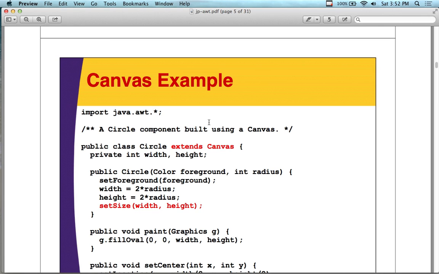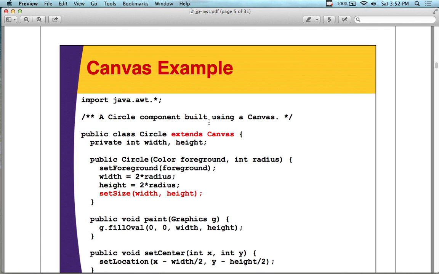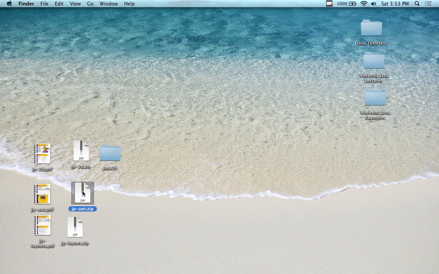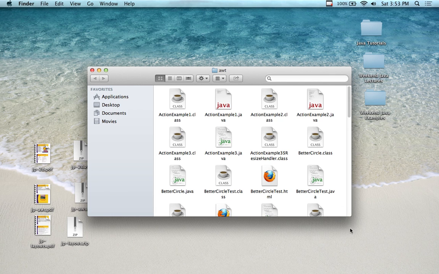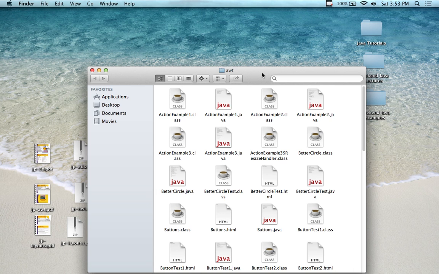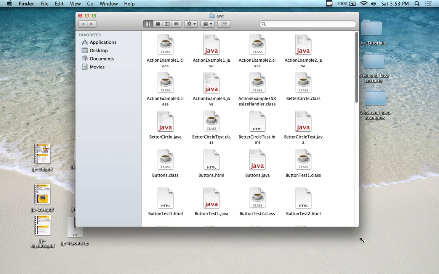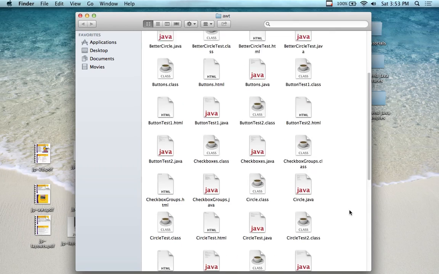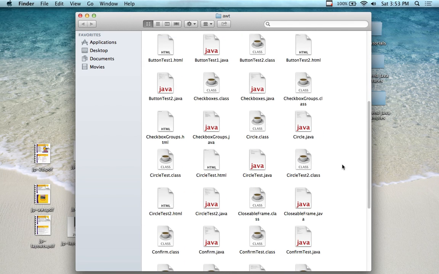So here's our canvas example. The class Circle, which extends Canvas, and we have a circle component that's built into the canvas in this example. So if I go out here to the AWT examples, I should have a circle in here. Better CircleTest and CircleTest. So I see some of it's going to be in the form of an applet. Some of them are going to be applications, depending upon what we're looking at. Let's see. Yeah. Here's the circle. We're going to have a CircleTest and ClosableFrame.